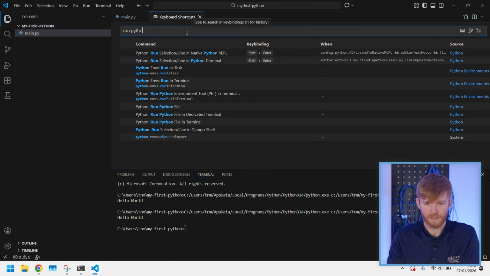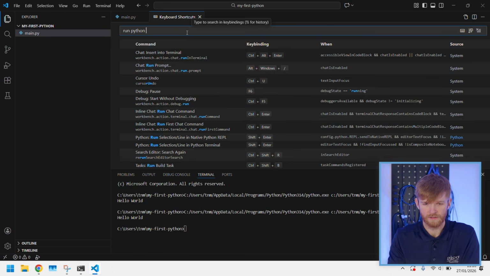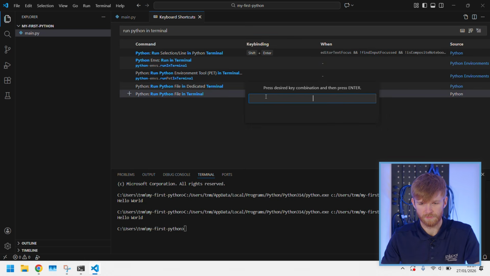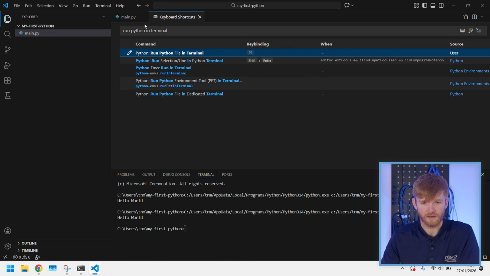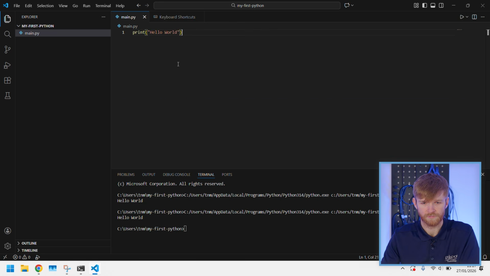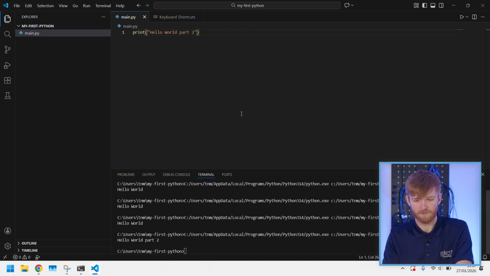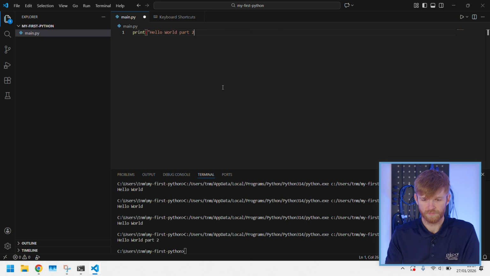Now, if we type in run Python, so it'll be run Python in terminal, we have this little shortcut here. So what I'm going to do is rebind this one to F5, and then this will overwrite our existing shortcut. So now when I press F5 in main.py, it will quickly run it straight into the terminal, which is nice and quick. So we can just change this to hello world part 2, and then we can F5, and then it'll run it straight to the terminal. Perfect, so that's installing Python.